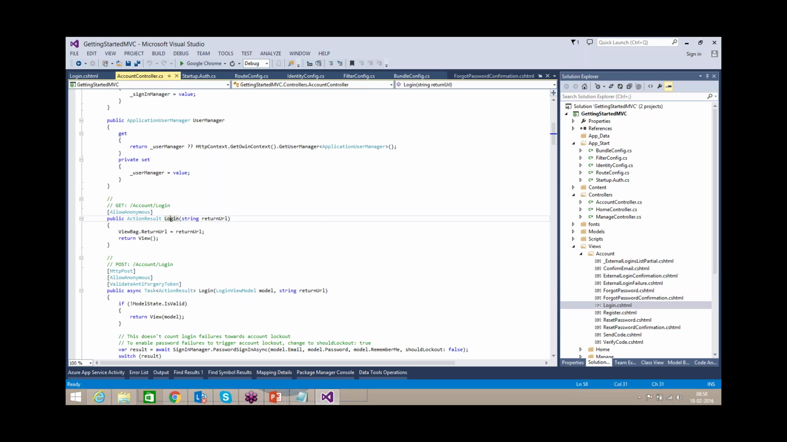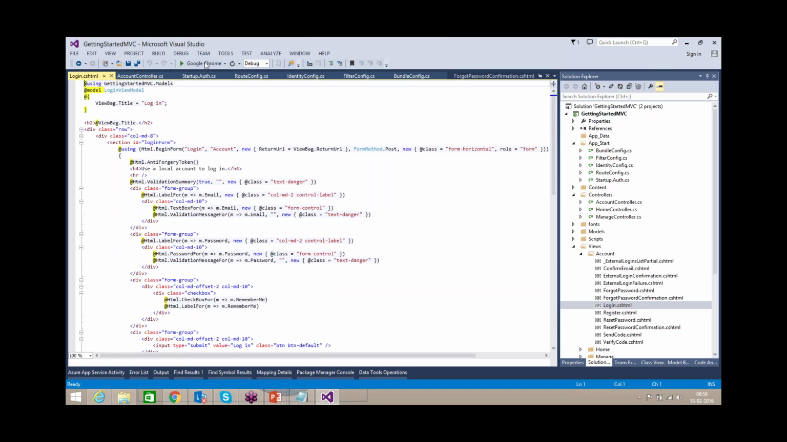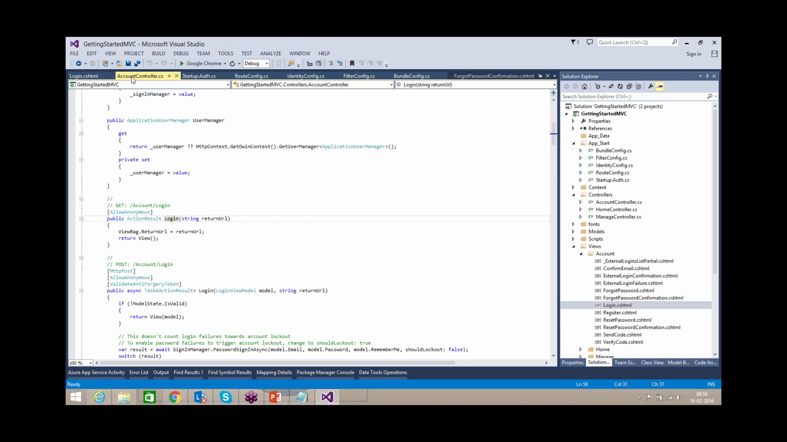And for these respective views, you just right click on the method name, and then you can go to the view directly, or you can add a new view. If you add a new view, it will create a folder with the name of your controller class, and then it will add a CSHTML file with the name of your method. If you go to view, it will directly go there.